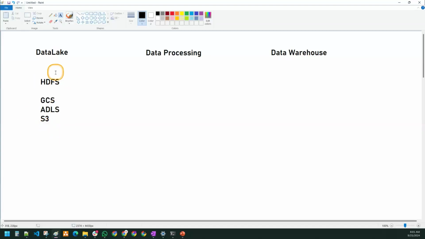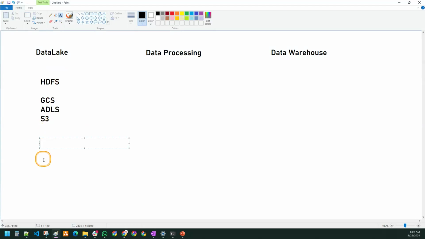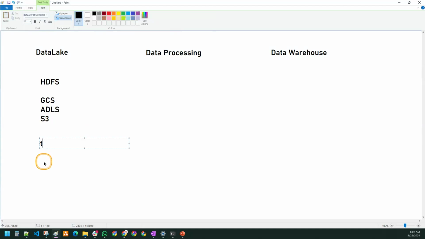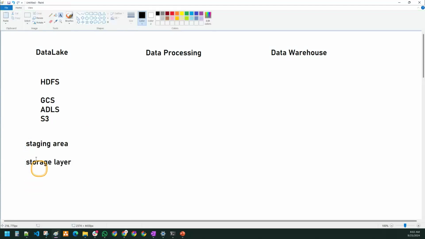So these are all considered data lakes, which are scalable systems. Sometimes earlier people used to call it a staging area. Any storage layer, staging area, or any storage layer, you can consider as a data lake. Some people also call it a staging area or storage layer, anything.